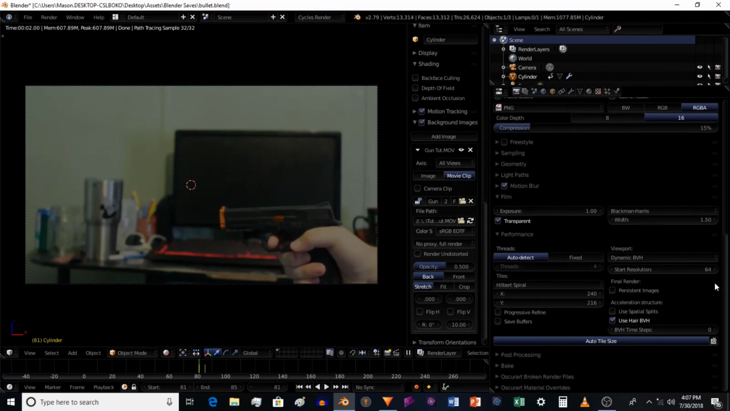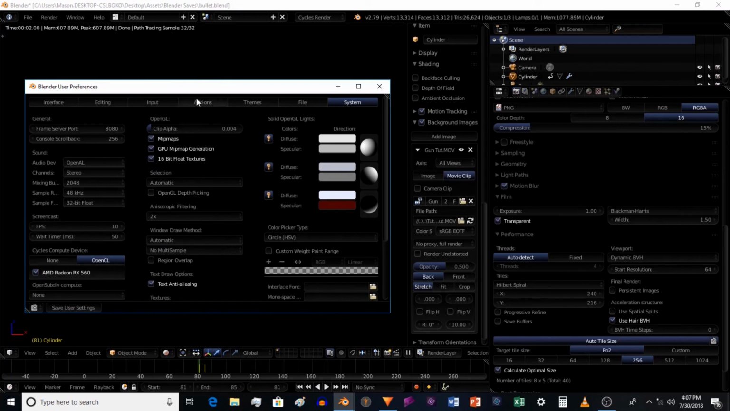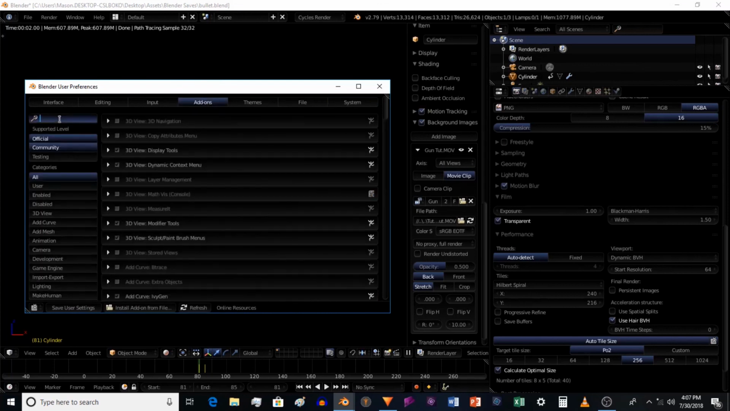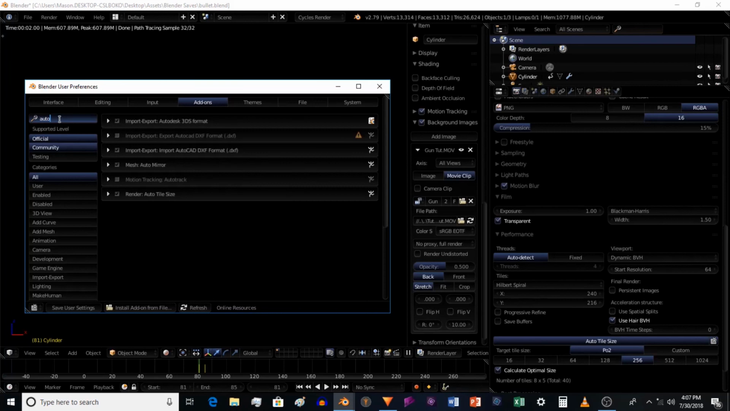And we can scroll down to the performance tab. Now I have this thing called auto tile size. If you're using a CPU, don't pay attention to this, but if you're using a GPU, you might want to pay attention. This auto tile size will automatically figure out what tile size is best for your GPU. And mine is 240 by 216. You can do that by going to Control Alt U and going into add-ons and typing in auto tile size. I think, yeah, render auto tile size. Drop that down, or make sure that's checked. Save your user settings, whatever, and then it should be over here. If not, you probably just have to close out Blender and then bring it back.